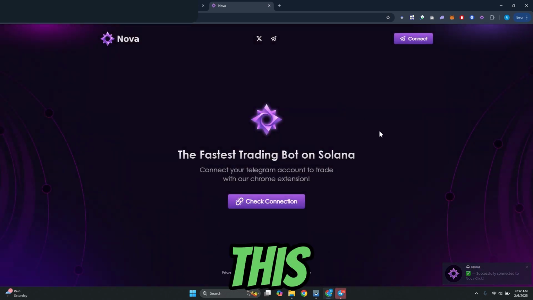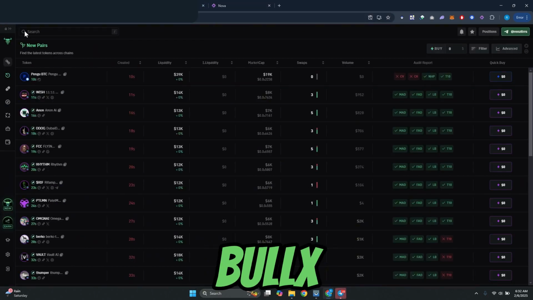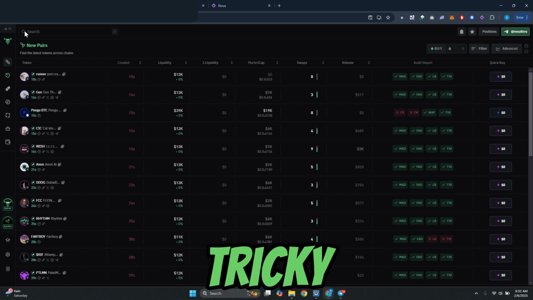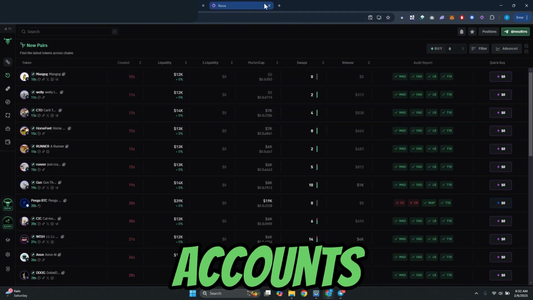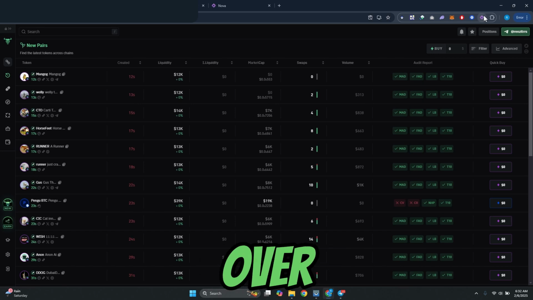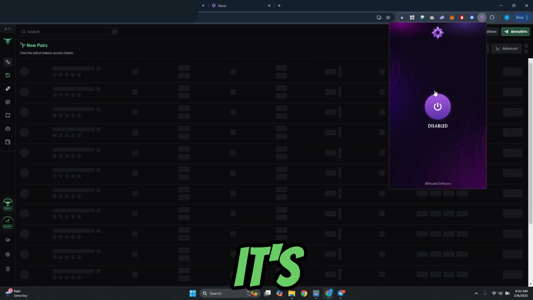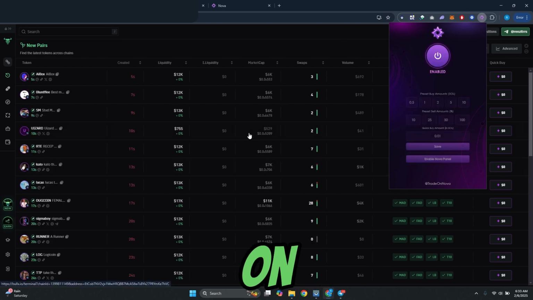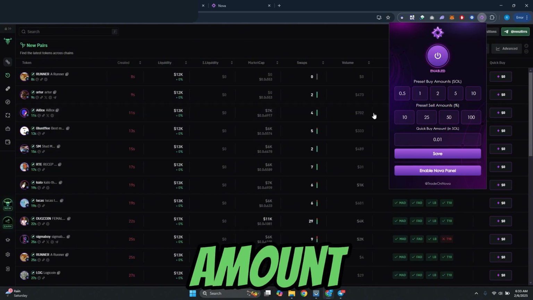How do we start using this on our platform? As an example, maybe I want to use this on bullx.io. This can be kind of tricky, because you want to make sure, again, that you connect your accounts first. Once you've connected your account, switch over to your extension at the top right. Typically, this is the first thing you see: it's going to be disabled. You won't see the special UI, the add-ons that you see on your web page. But once you have your extension, just click on enable. From here, you should be able to see the buy amount presets and the sell amount presets as well.